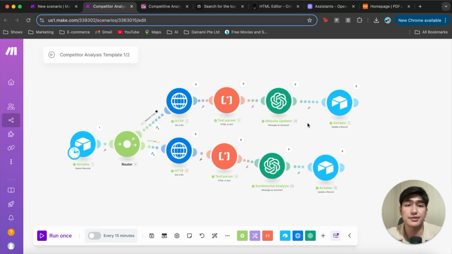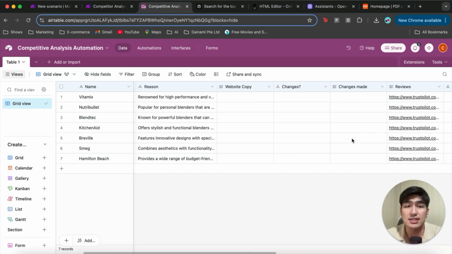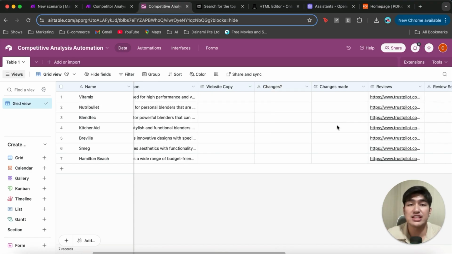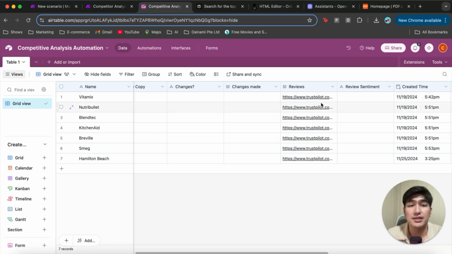That allows us to firstly get the updates of the copy on the website of our competitors, as well as providing us with a sentiment analysis as well. So what this would do is to update the blank spaces in our Airtable over here, such as the website copy, the changes made perhaps each week or each day, as well as a review sentiment gathered from the review webpage. And this will ultimately give us way more information to create powerful and complete analysis for our competitors.